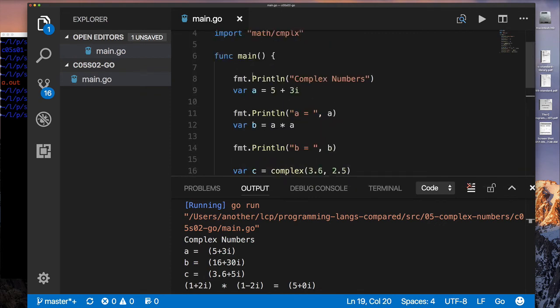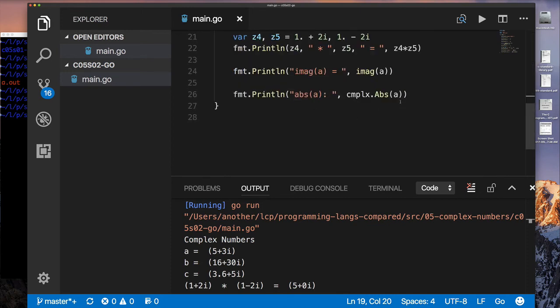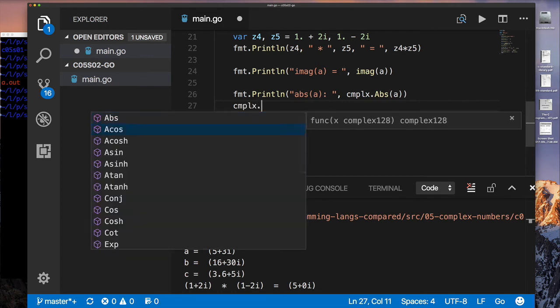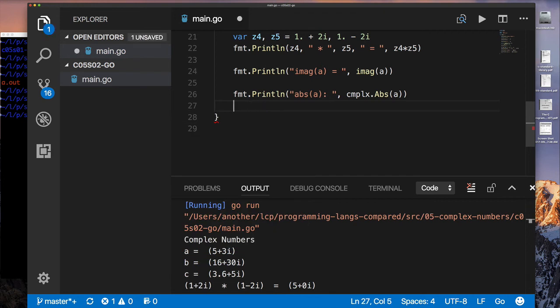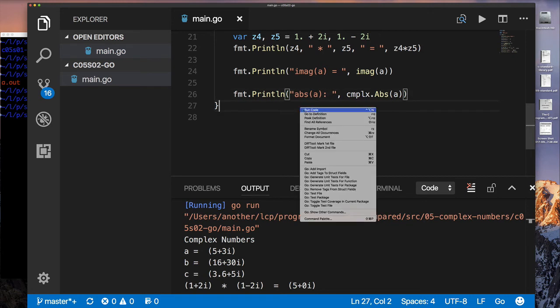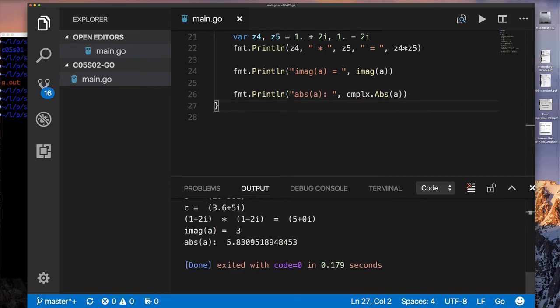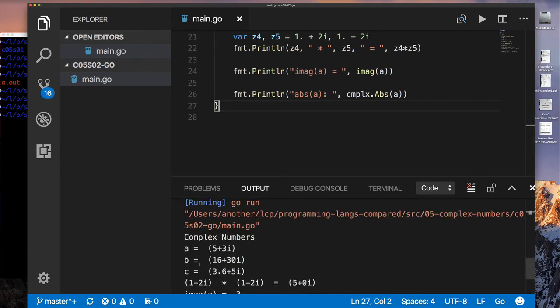And if we look and see what's imported, it's imported from the math package. So cmplx from the math package. So cmplx is a sub package. And of course, there are going to be many more functions there. A cosine, a tan, and all this other good stuff, exponent and so on. So fairly easy to get access to it, but let's run this now, and there we go. There's the absolute value. There's the imaginary part of A, which we said A is 5 plus 3i. Very, very easy, very straightforward. This is how I would expect a modern language to allow you to use complex numbers.